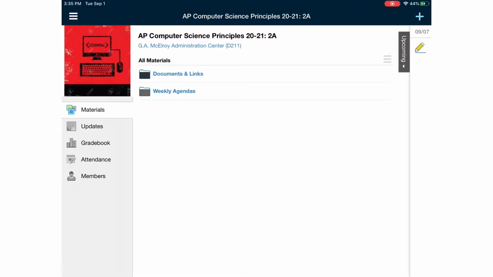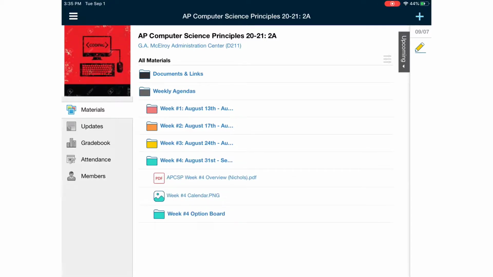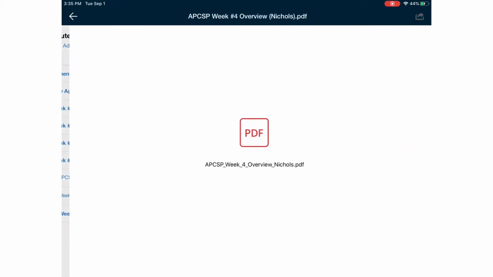Most of what students need to know from this Schoology page is under the weekly agendas. Each week I break down the assignments that students will run into, and each of these weeks looks identical. They all have an overview, a calendar, and what we call an option board. I will start with the overview.